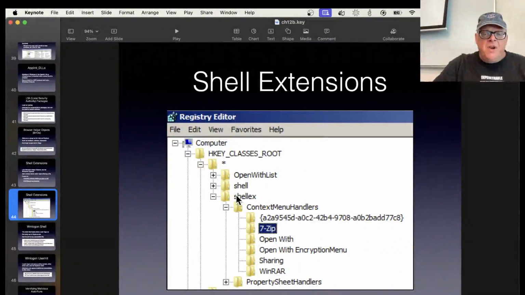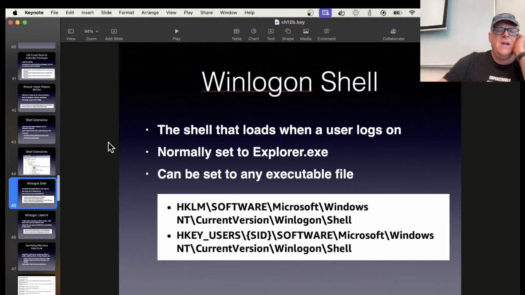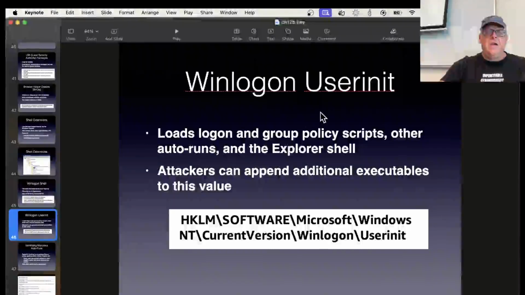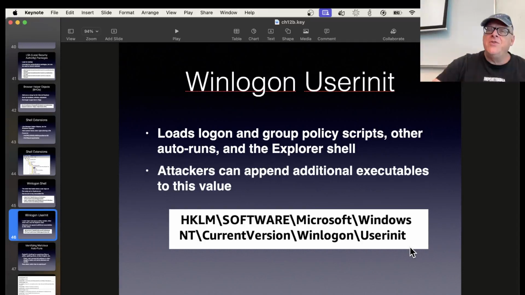And you'll see them here. Here's my shell extensions on one of my machines. It has 7-zip. This was added when I installed something. And WinRAR, that sort of thing. WinLogon shell is the shell that loads when you log on, which normally is Explorer.exe. So when you log on, it shows that. Just like Linux, you can, in principle, load different shells, although almost nobody ever does load anything else on Windows. And you have user init. This will load your logon group policy scripts, and you can append additional executables to this value, so it will then run extra scripts when you log on.